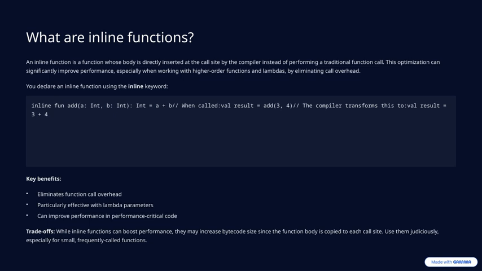However, it's important to be aware of some trade-offs. While inline functions can boost performance, they can also increase the size of your bytecode because the function body gets copied to each call site. So, it's best to use them judiciously, especially for small, frequently called functions, to get the best balance between speed and code size. Overall, inline functions are a powerful tool for optimization, but like all tools, they should be used thoughtfully to make your code both efficient and maintainable.